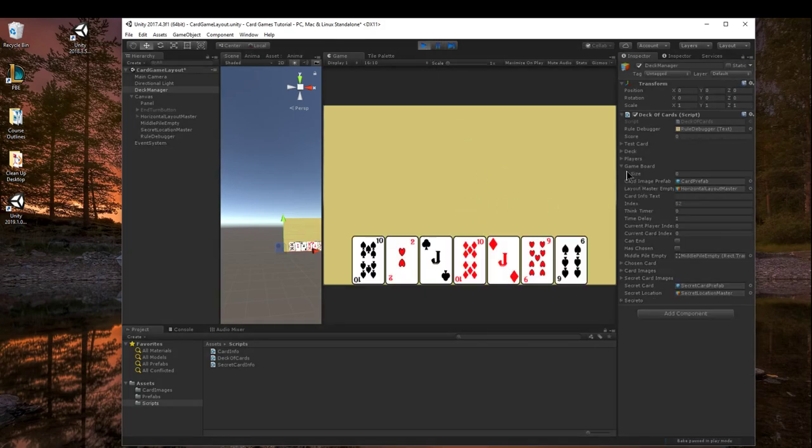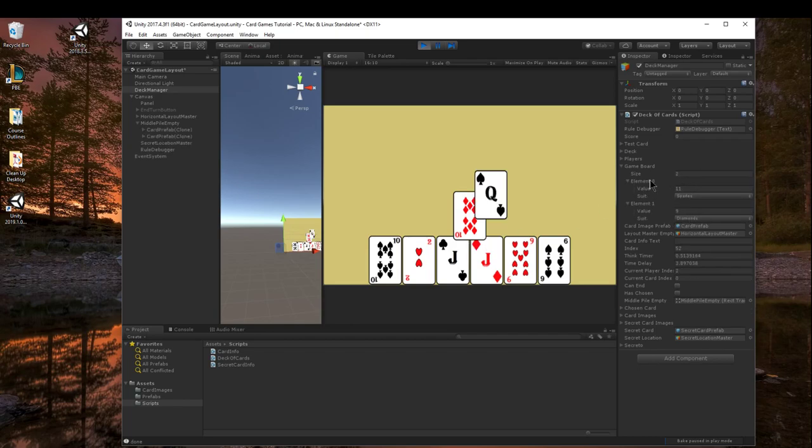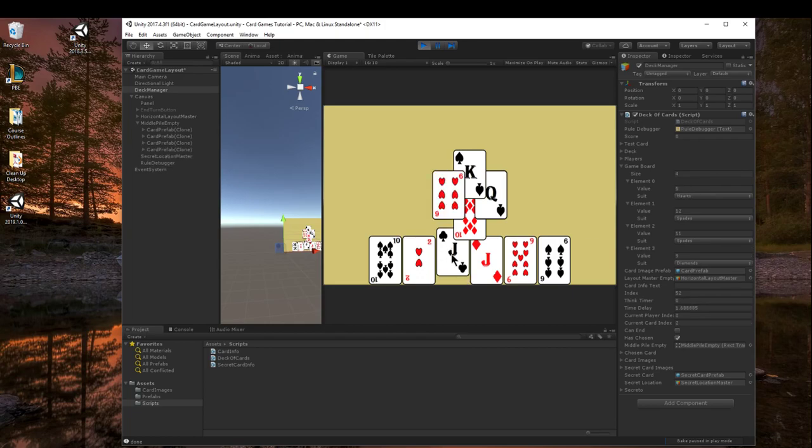I lost track. I'm looking at my game board, play a card. So I've got 9. Oh, I know what I did. I was looking at the element. I wasn't looking at the card. So we got a 9, an 11, a 12, and a 5. And then I'll play another card.